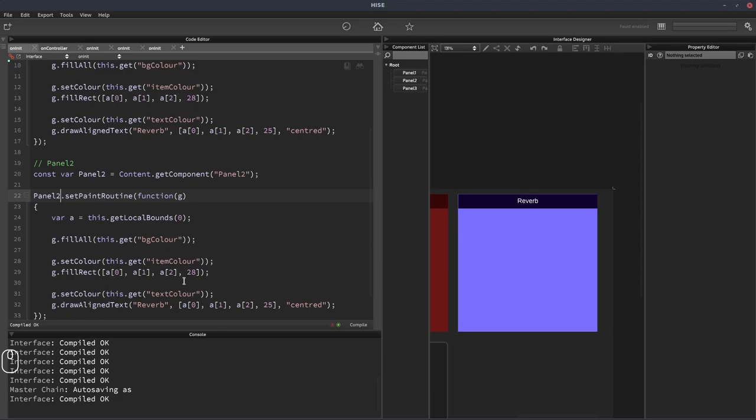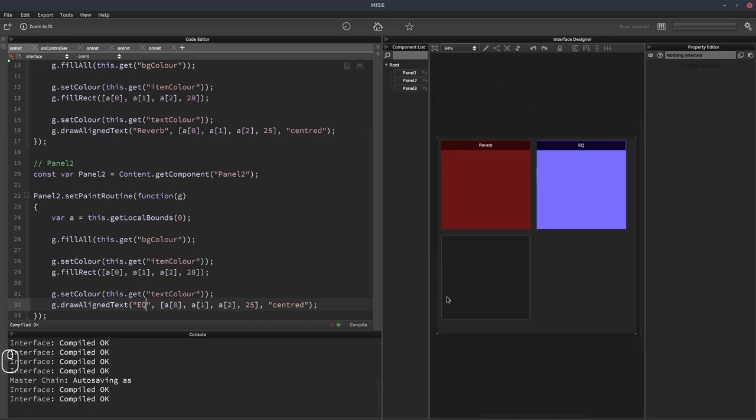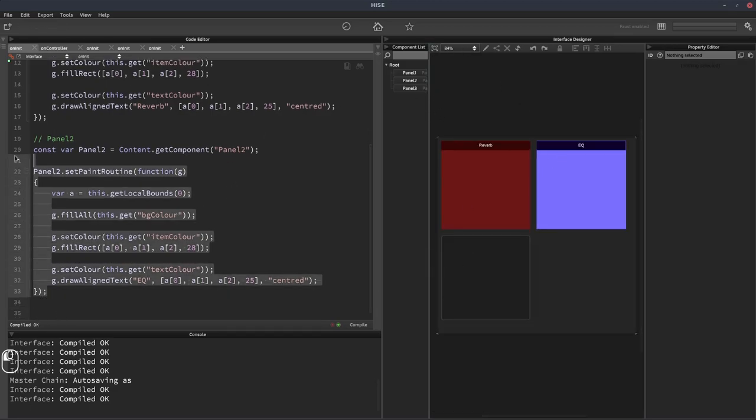Now this one says reverb as well. We need to change that to EQ. So now we've got an EQ and a reverb. Okay, and the last one, and we'll do the same thing. We'll just duplicate this.